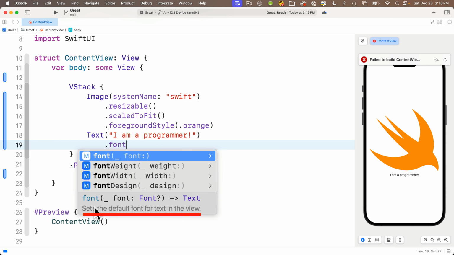That's what we want. And notice what else Xcode is showing us. We see that there are parentheses following font, and the value font between the parentheses is not italicized. That means it's not optional, so we're gonna have to put a font in here. The arrow followed by the closing parenthesis says that this returns a modified text view for us.